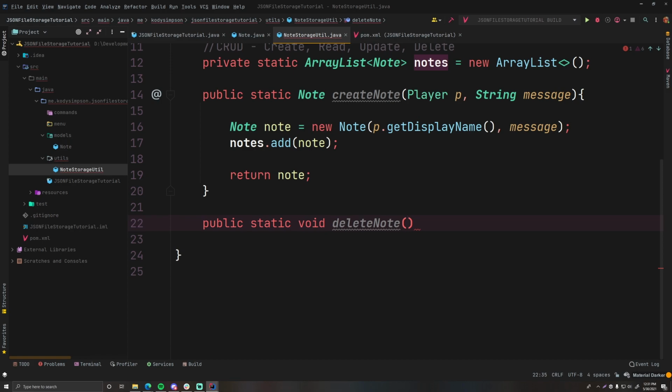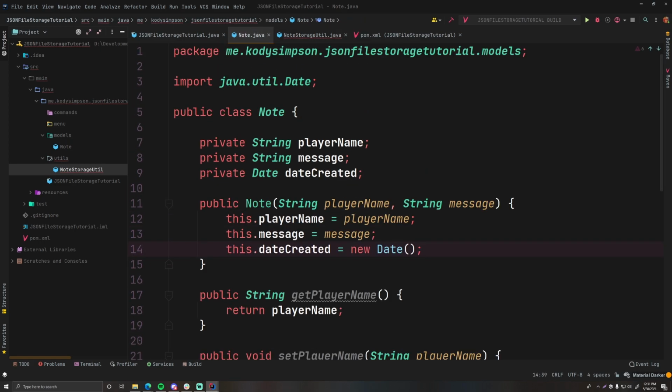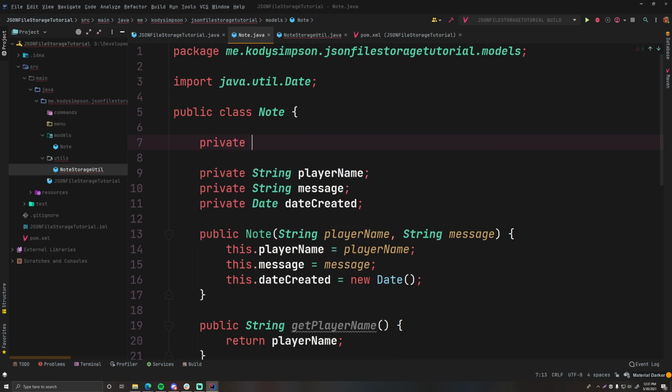So what we're going to do is make it so that we ask for an ID. But the problem is our Note model here does not have an ID. So what we can do is create one. And you have to decide for yourself, what data type do you want it to be?